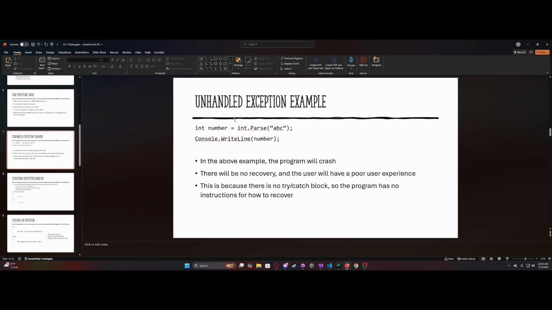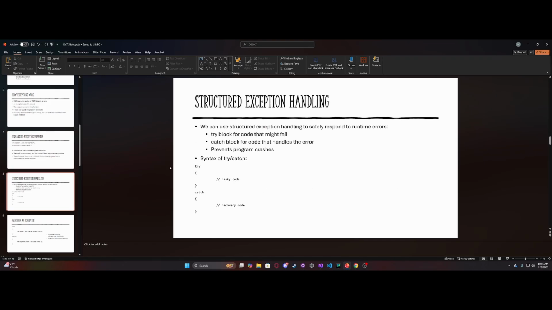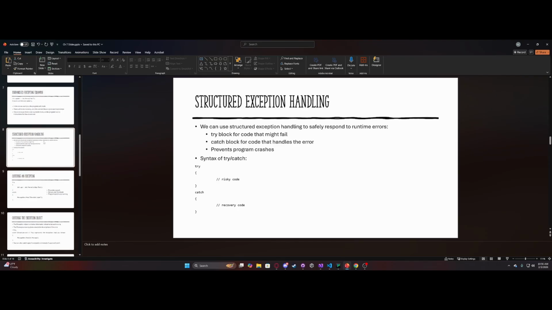And the reason that this is going to fail is because there's no try catch block. So the program has no instructions for how to recover. So as we talk about structured exception handling, we can use structured exception handling to safely respond to runtime errors. And this comes in the form of the try catch blocks.